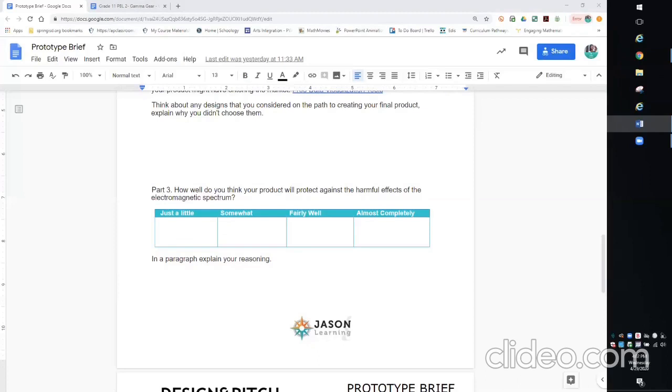So as you rate the effectiveness, consider if it's just a little, think about what you might be able to tweak in your design to move it to somewhat. But do not forget that it does not have to be the best protecting gear. It can just be a little. And if it is, that is okay. It still helps people and the environment. And if it's almost completely, then that's outstanding. You might even consider getting in touch with one of the companies from the IQS directory to share your design.